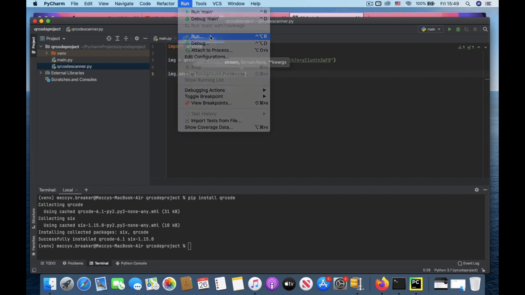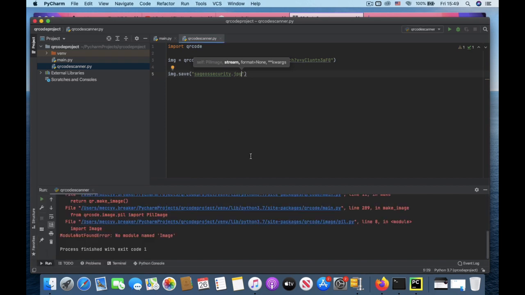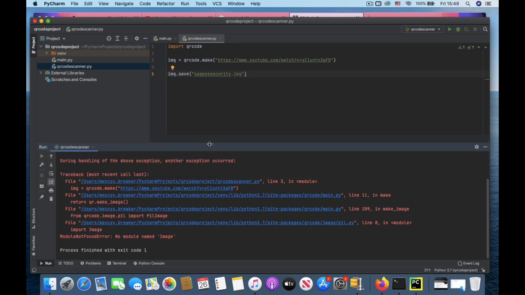First we run, then we select QR code scanner because that was the name we gave earlier. When we run, our code didn't work because look, there's a problem here. ModuleNotFoundError, no module named PIL. We are trying to save this image, but it doesn't have that image module. So what do we do to solve this issue?